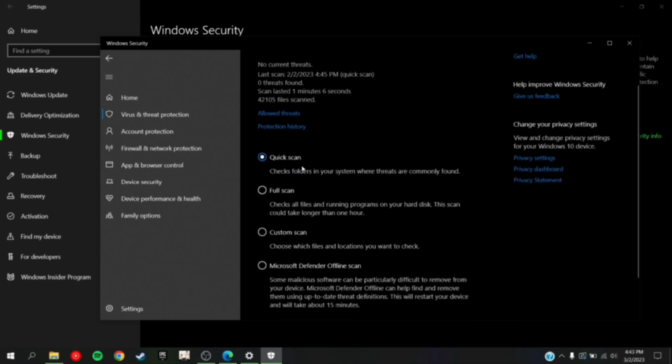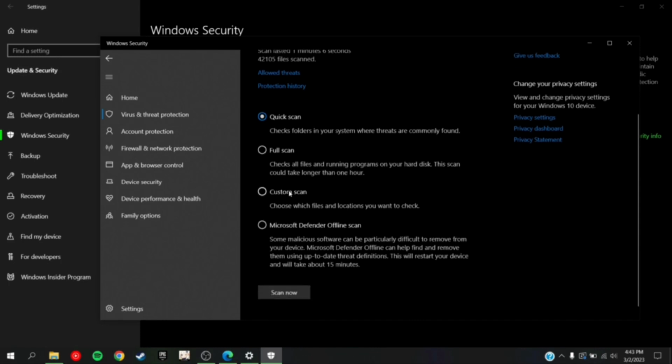So quick scan, it just scans the folder. A full scan, it will scan all the folders and also the files inside the folders. A custom scan is where we will be able to choose a specific folder that we want to scan. And then the last one is Microsoft Defender Offline. It will be a more thorough scan, even more than the full scan.